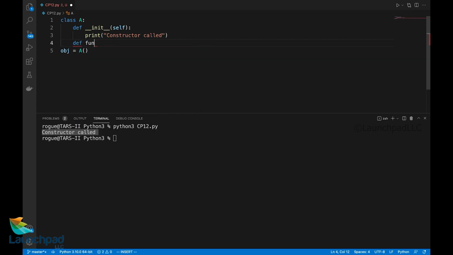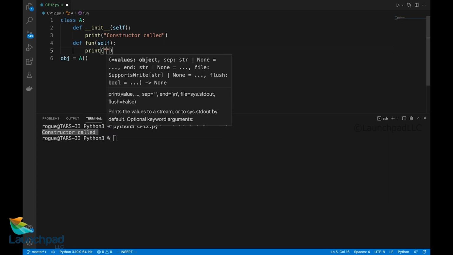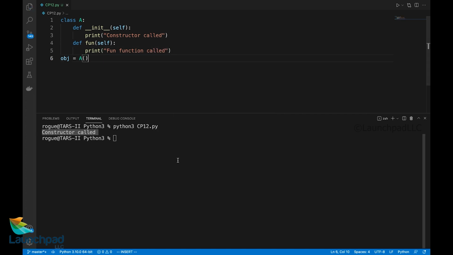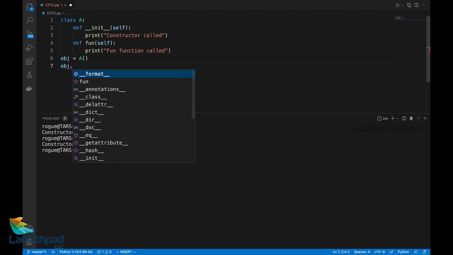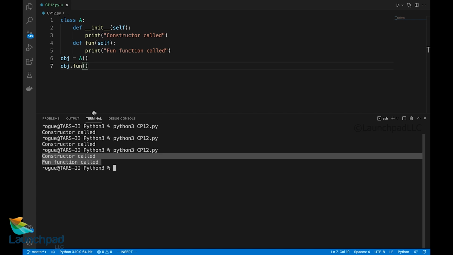Now let me define another function called fun. I'll save this. Now when I run this, you can see only the constructor is being called. The function fun won't be called. If you want to call this function, then I have to use obj.fun, where obj represents the object and there is a function named fun inside the object. Only then can you see the fun function being called. This is all about calling a member function from a class object in Python.